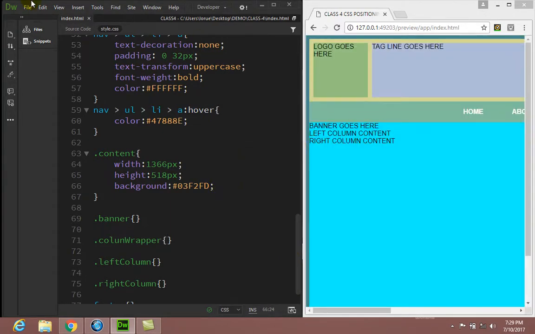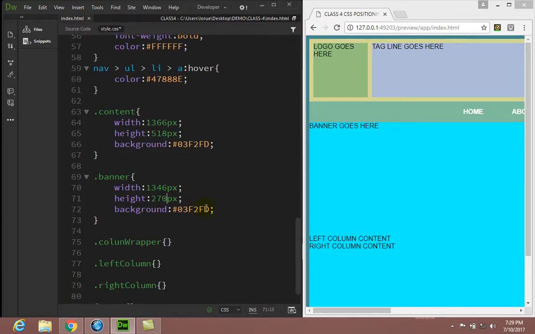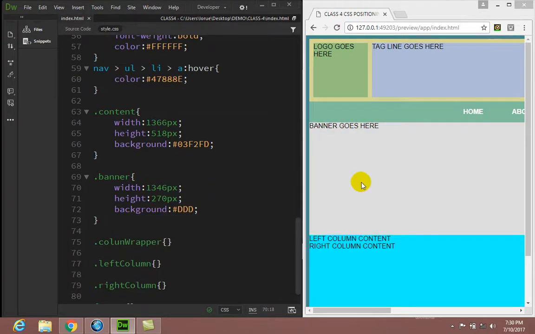Alright, so now the banner. One of the things I'm going to do with my banner is make sure that I know the width and the height. So same thing, I'm going to grab my banner. The width is going to be 1346 and the height is going to be 270. And let's change our colors here. Let's put a nice little gray tone. There you have that.